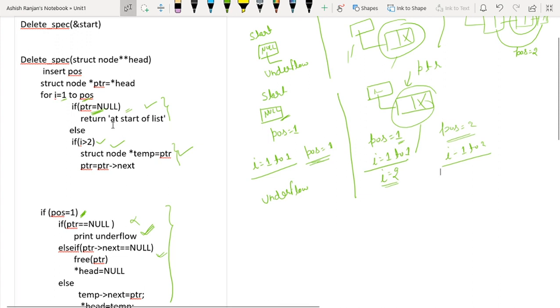So what will happen? For I equals 1, neither this if condition will execute nor this condition will execute. For I equals 2, this condition will not execute, but this condition will execute.